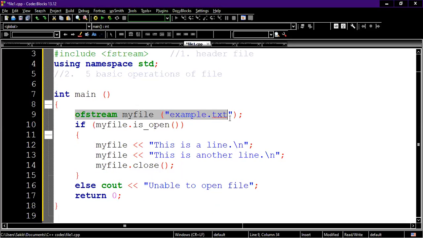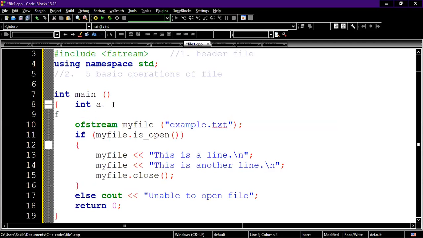ofstream myfile("example.txt"). Let's break it down. What does ofstream mean? We have already talked about that. This is a file where you want to write something. If it was ifstream, that means we want to read something. But here we want to write something. That's why it's ofstream. myfile is a variable, just the way we declare char a, int a, or float a.